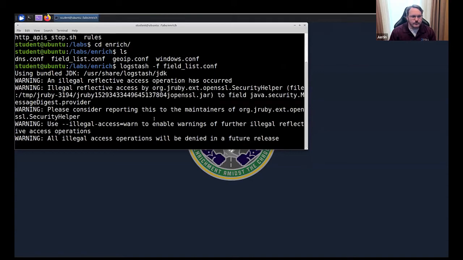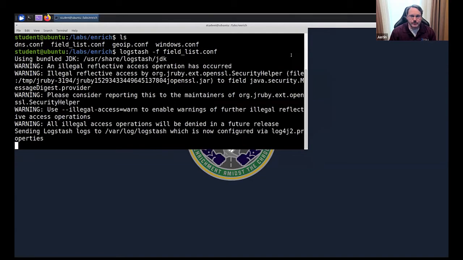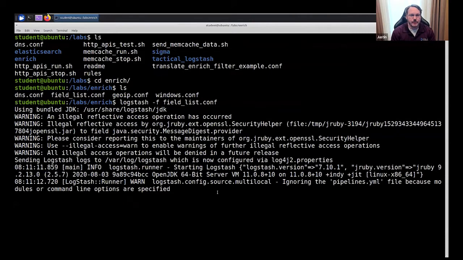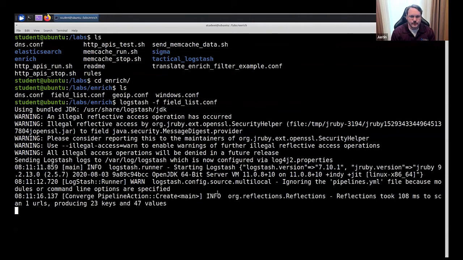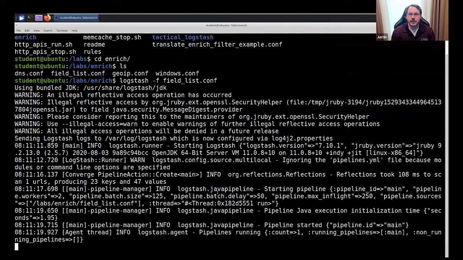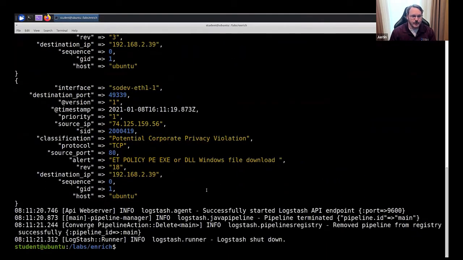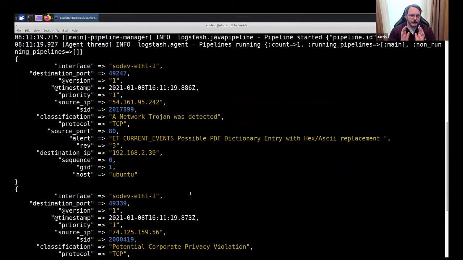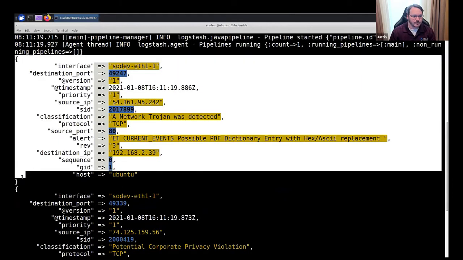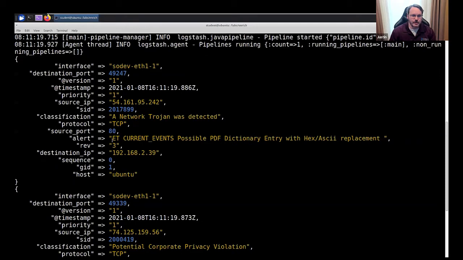So this is running, and I'm going to go ahead and full screen this for a second. It's just about done. What this is going to do is print out the data we're dealing with. I've got 2 alerts here. Again, I'm going to show the completed enrichment pipeline, and then I'll go back and show individual techniques. So here we're dealing with 2 alerts. Alert number 1 is, hey, guess what? You've got some type of weird hex ASCII PDF dictionary entry. It's a network Trojan, maybe.